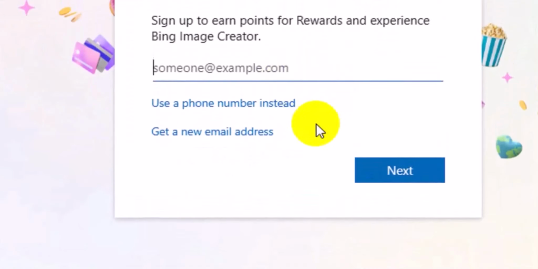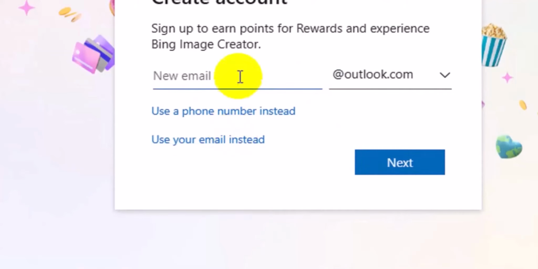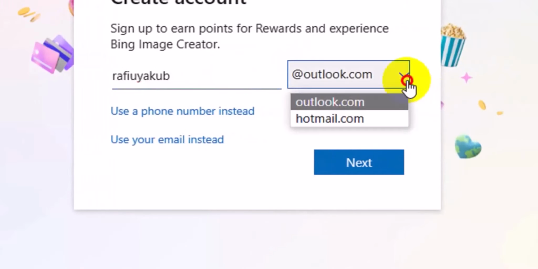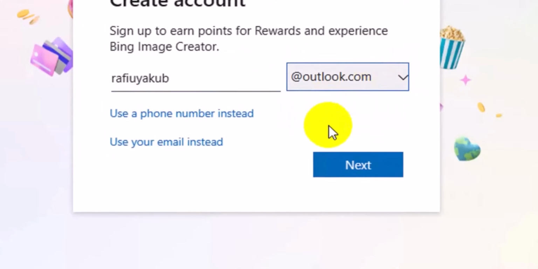So right here there are different options you can use to create a free account with Microsoft. Next thing you want to do is to make sure you click on get a new email address. Then right here enter your name. So after having entered your username, you come here, choose the option, is that Outlook or Hotmail. So I'm going to leave it on outlook.com. Then I'm going to come here and click on next.